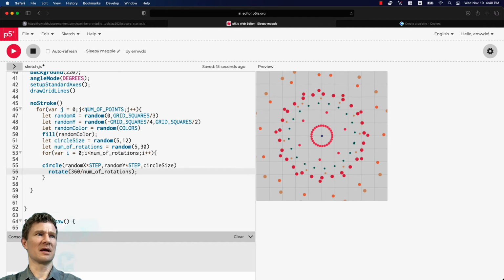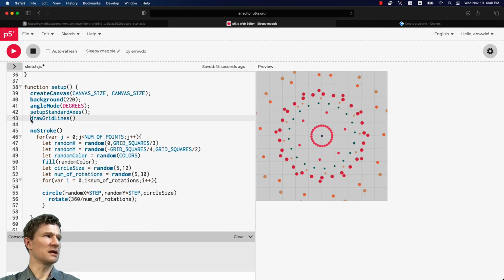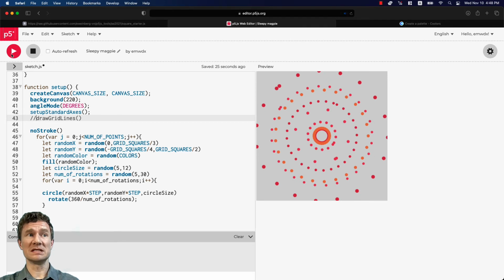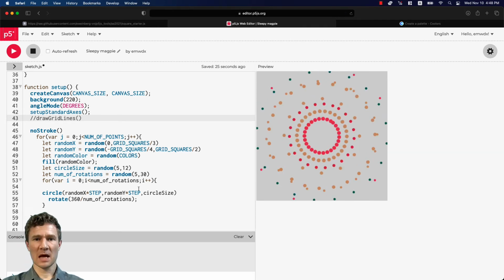I'm really excited about this. Remember, it is just this one function that is drawing the grid line. So if I turn that off and I start generating a bunch of these, you can see I'm now getting a bunch of very different patterns. Every one is different. So we have some great code happening here.